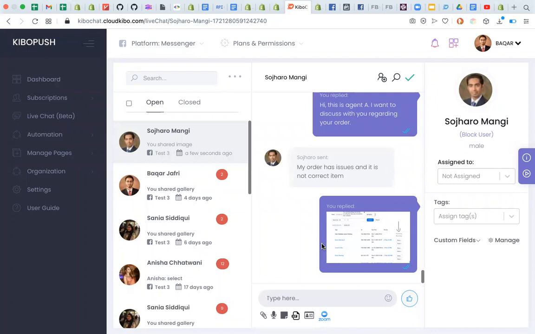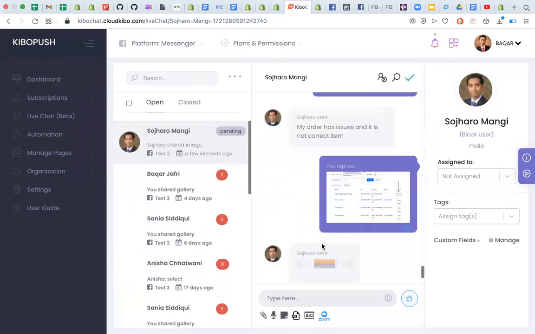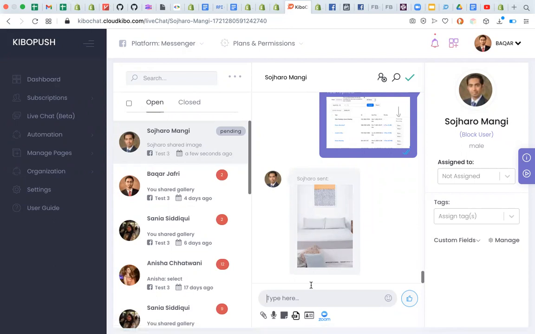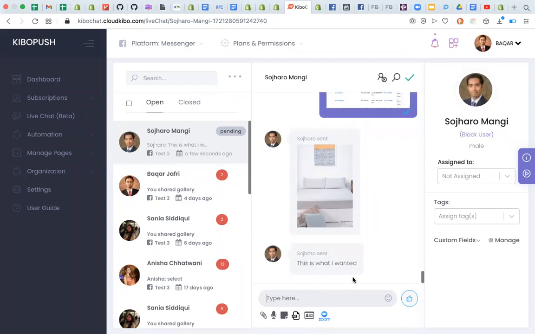So let me send one picture for demo. Let me send the picture of our item. So the customer is going to send a picture of the item. Now the customer has sent the picture of the item, and he will say this is what I wanted. Okay, so we have these options to send images, so that if the customer has any problem in the order, he can send images to the admin, and the admin can look at these and resolve.